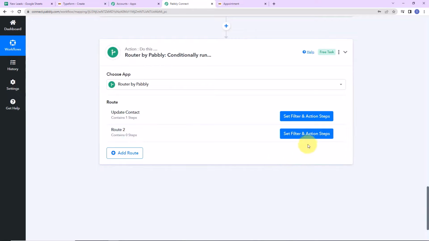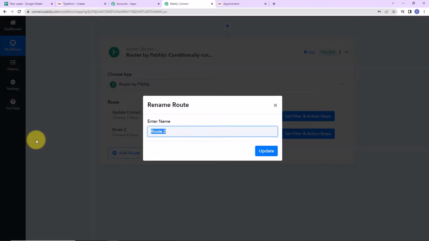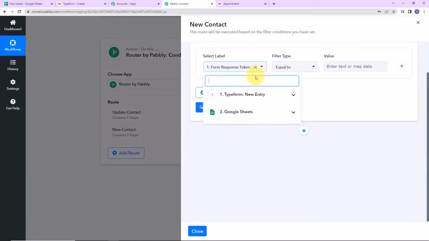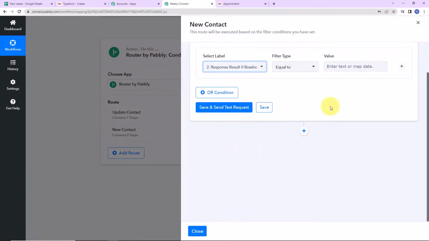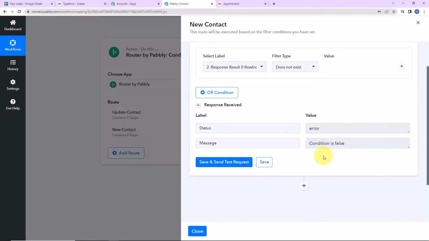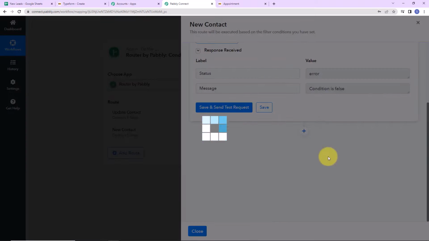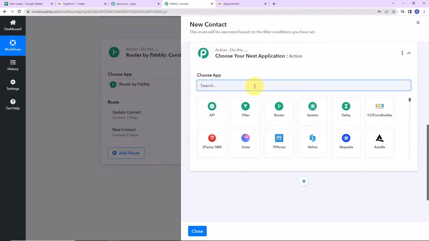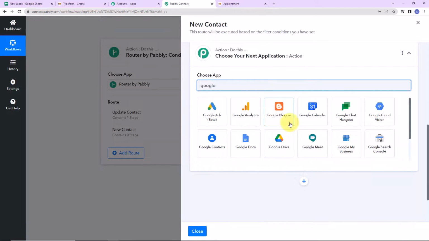Now I'm going to go ahead with my route 2. So here I'm going to rename this and I'm going to make it new contact. Let's click on update, set filter and action steps. Here I'm going to go to step 2, row index, and here I'm going to make it does not exist. So if the contact doesn't exist, there won't be any row index. Now I'm going to click on save and send test request, and here you can see the condition is false. If the condition is false, which means if there is no row with that value, then it is going to be Google Sheets once again.